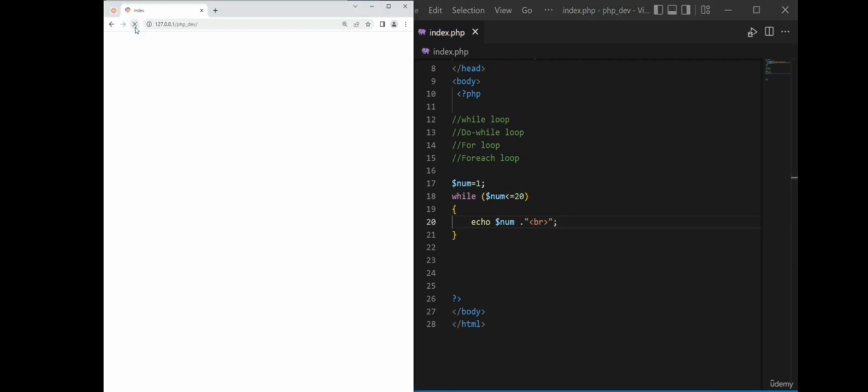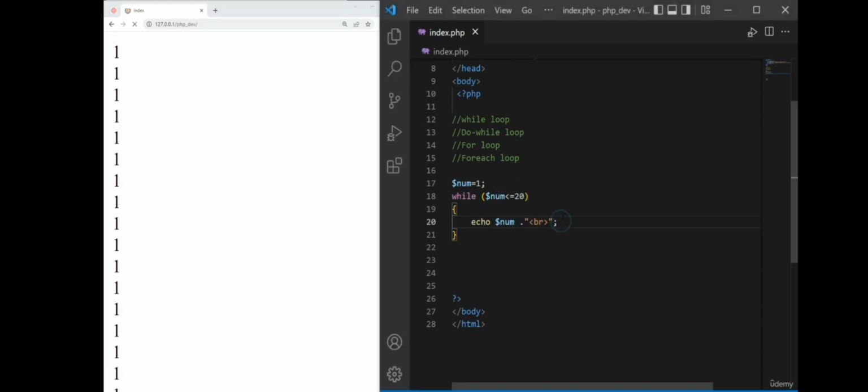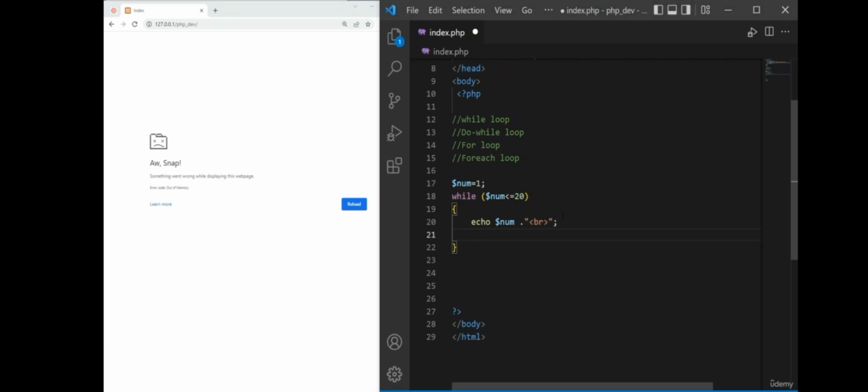Let's see. We can see that it is printing many times, like it's infinite. It's not going to stop. It's loading, and sometimes your system will shut down. Why is this happening? Because every time we are printing only once. So in this case we have to increase something, so the system will understand this is something we need to print more than once. So here I have to increment num, with num plus plus.